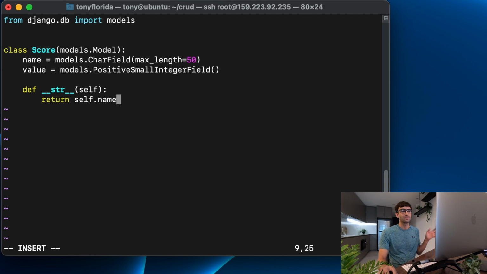Now what the heck, what does this mean? Basically, whenever you print out a score object on the command line, it needs to print out a string, and the default string is going to be at this point self.name. So self is this object that you're currently working with, and then the name field here. So it's going to just print out self.name, which is the name of the person. So let me show you how that changes things.